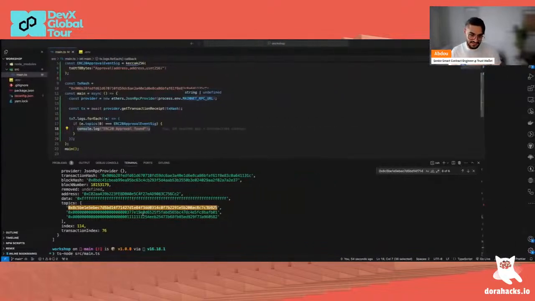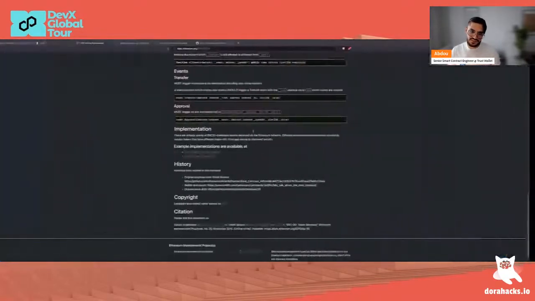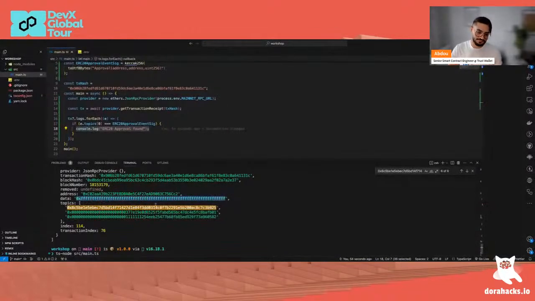So the index is similar to a normal Web 2.0 database. It allows us to query very fast and efficiently an event that is associated with that index. As I said, the array is always going to include the indexed params in order. The first param is going to be the owner here, the second one is going to be the spender, and everything else, whatever remains from the params, is going to be encoded in the data.